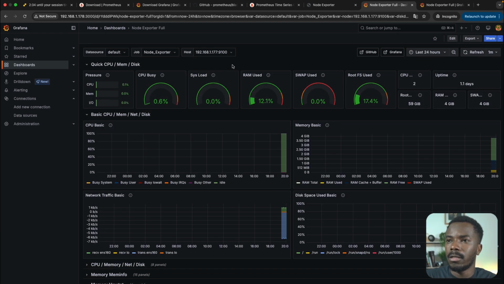And yeah, this is our Node Exporter dashboard, which renders metrics pulled from Prometheus. Metrics pulled by Prometheus from our app server. You can see the CPU utilization is right now 0.6. Syslot is 0. RAM use is 12. Swap memory at 0. And root FS use is 17.